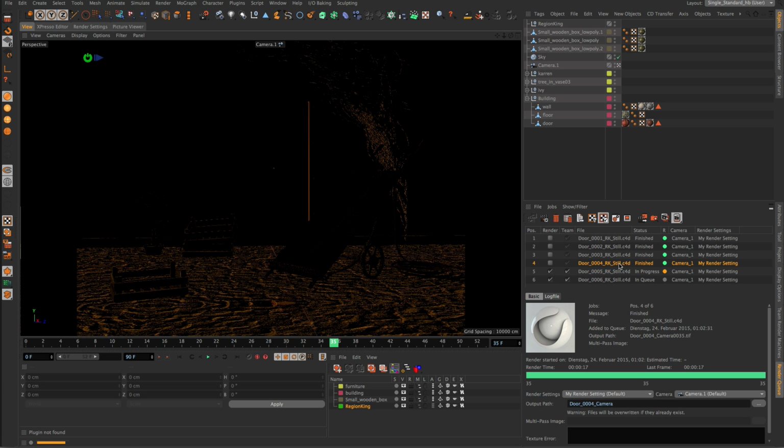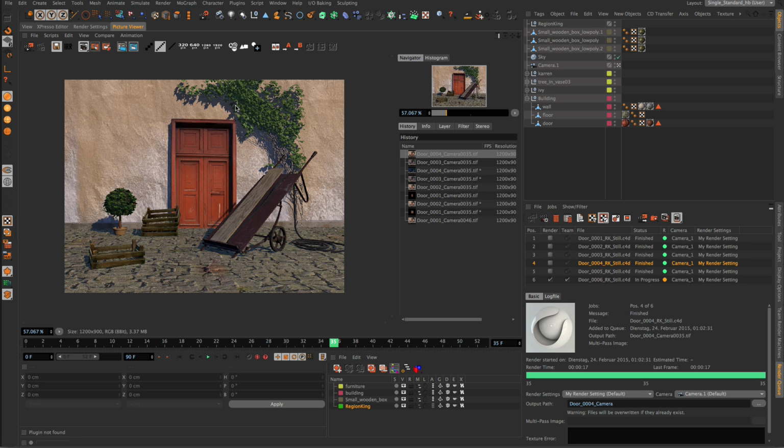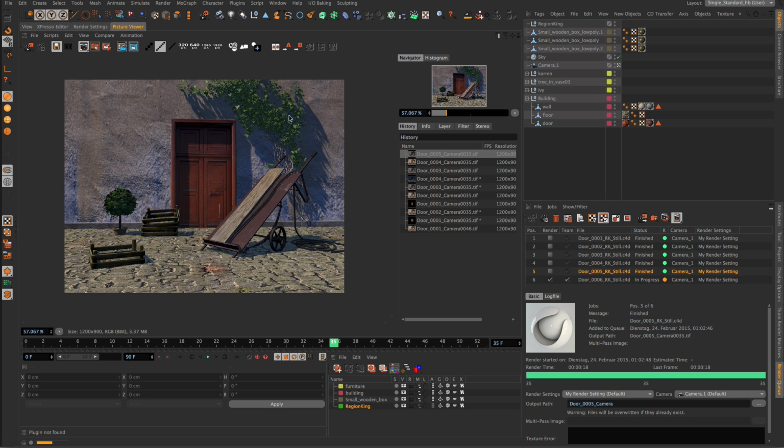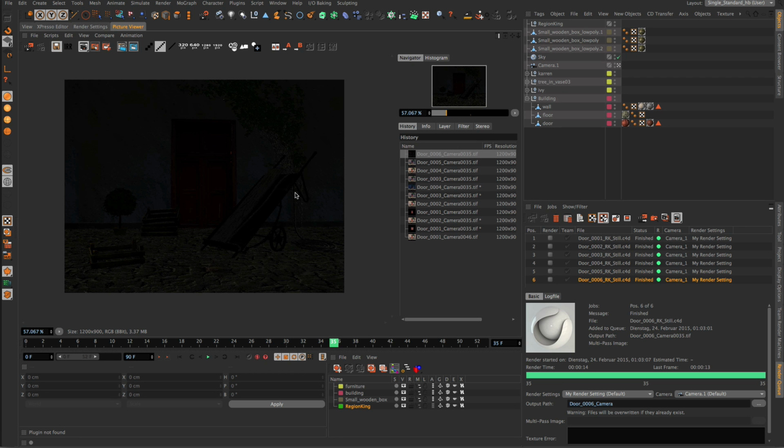So the first version has rendered. This was the morning version. This is a bit more orange. And this is the afternoon version. And the evening version just finished. So this is too late. No light at all.